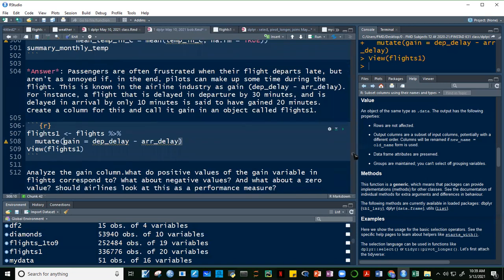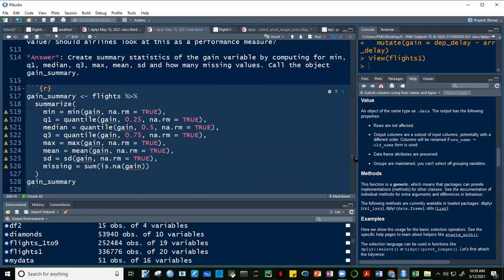Okay. So with that, guys, okay, it's quite long. So ang ginagawa natin dito, we're creating an object called gain summary from the flights dataset. Tapos ano sinasummarize natin? Kinukuha natin, guys, yung minimum, quartile 1, median, quartile 3, maximum, average, standard deviation, tapos kung ilan yung missing, no? So descriptive statistics, and call it gain summary, all about the gain variable. Okay?